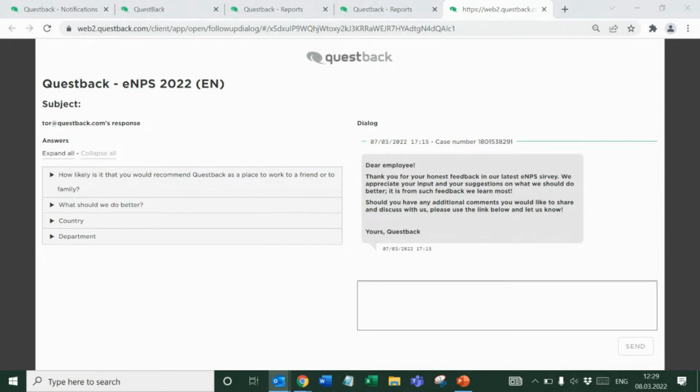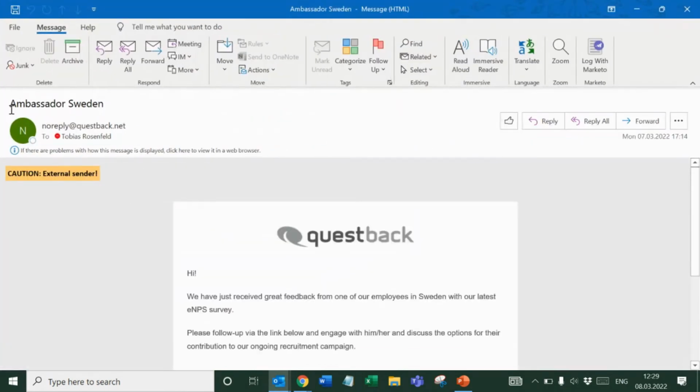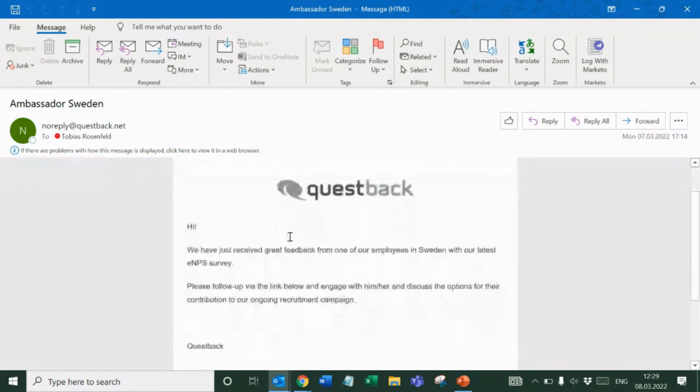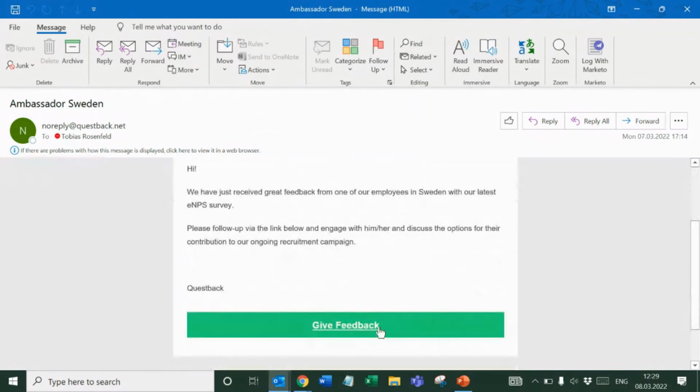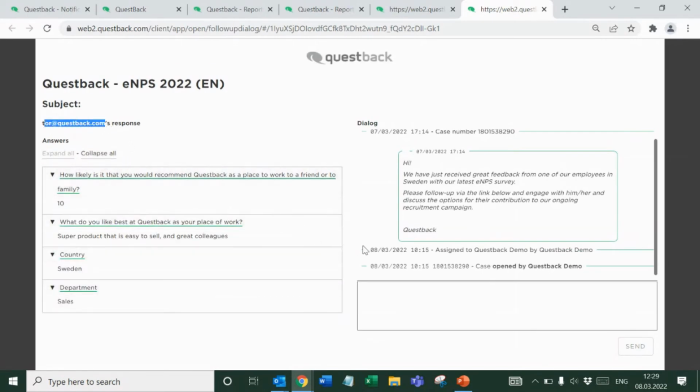The other example that we've seen here is that the HR team in Sweden would be alerted that they have a very positive employee. They can click here on the link. They can learn who has given that feedback, the employee's email address, what they have answered, and they can go back to that employee and say, dear employee, we have this recruitment campaign. Why don't we sit together and see how you can contribute there, so as to get even more colleagues like you.